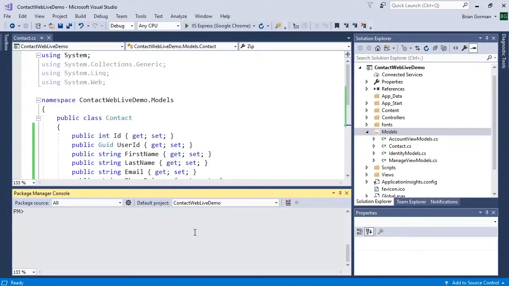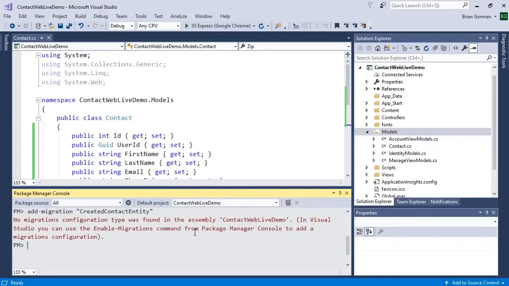So I'm going to say add migration, created contact entity. So when I do this, we're going to have a problem because I've not set up migrations yet on my machine. So it's going to give me an error, and I'm expecting that. But I wanted to show that we think that we're ready to go because we have the contact in place, and we now get that error. The error is that we don't have the contact live demo set up for migrations. So there's no migrations configuration type. All we need to get that is type enable migrations.